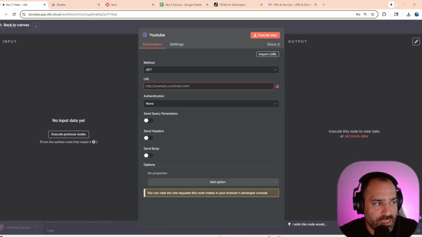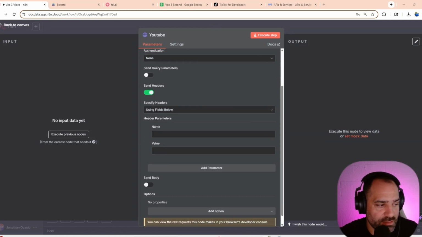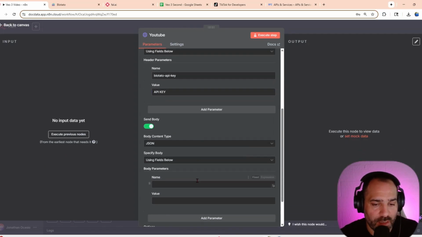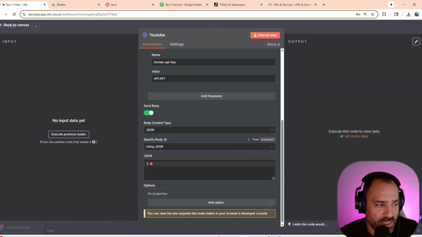And then what you want to do is you want to take this and you want to paste this in here. And this is going to be none. You want to send a header. And the header is going to be the same thing as the other one. So here's the Belato API key. Here's where your API key will go into. And then down, you want to send a body. The body, instead of it being a JSON, will be using the JSON. And then here is what you want to put into that.